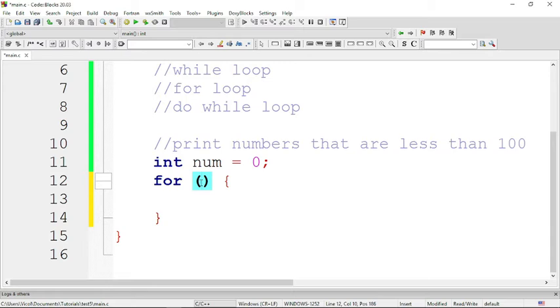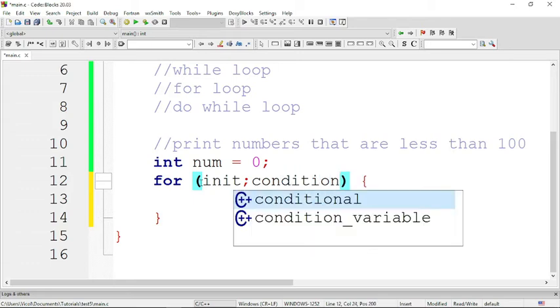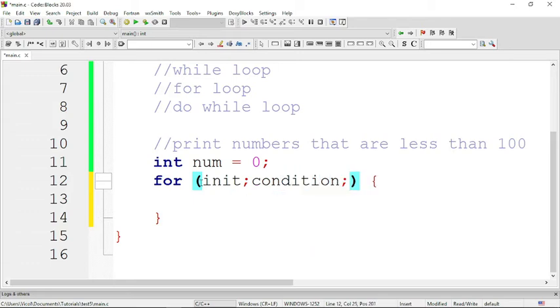For a for loop, you have an initialization, then a semicolon. Then your condition is going to be here. Condition, a semicolon, and then the third parameter in the for loop is going to be something to increment.